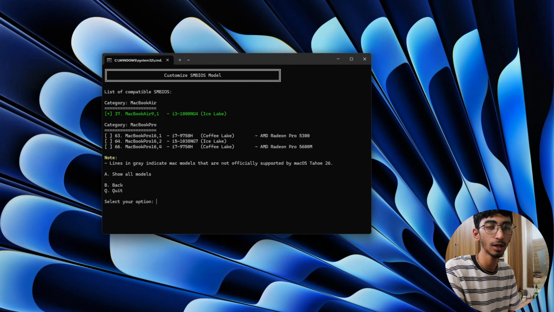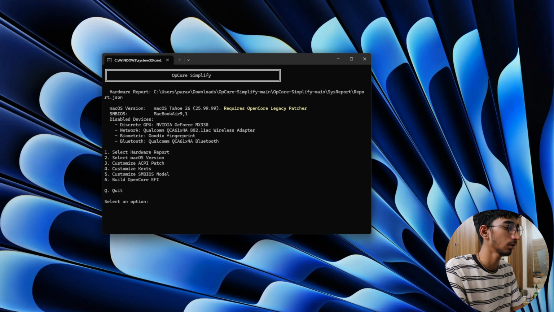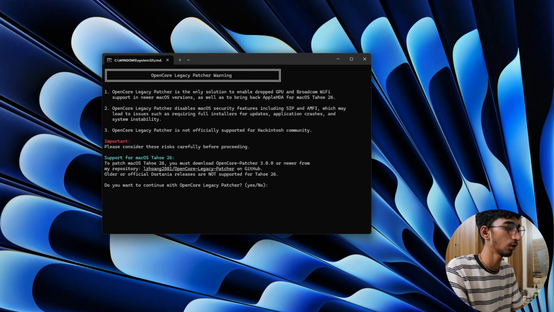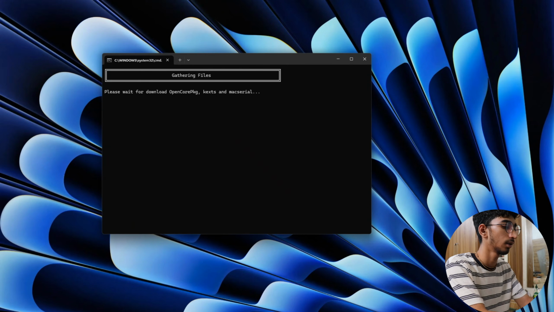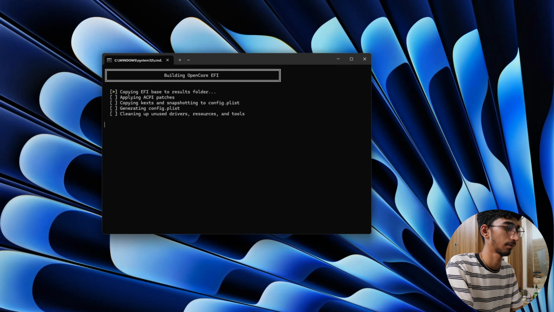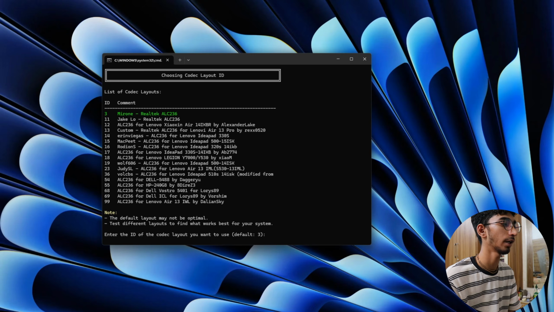Okay, so my CPU code name is Ice Lake. That's why I am choosing an Ice Lake SMBIOS, so it would be efficient for me. Now you just have to press 6 and hit enter to build the whole EFI. Click yes here. And now your EFI will be ready.